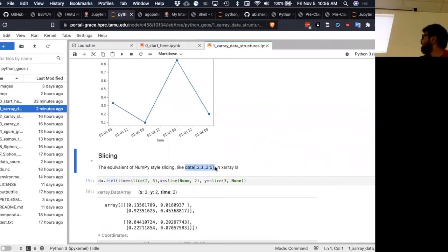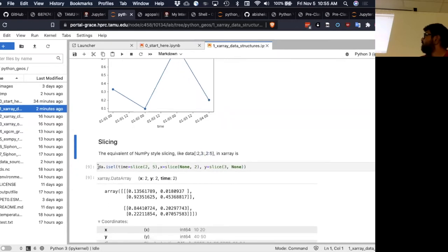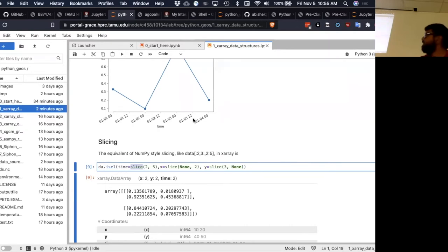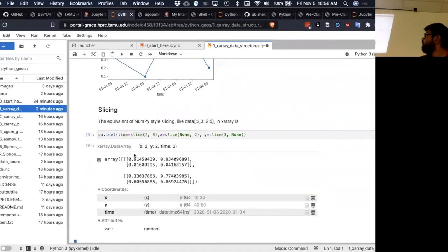Right. So a NumPy equivalent of doing the slicing, for example, if you want to slice the NumPy temperature array data, from the starting point to the third element, from the fourth element to the end, and then from the third element to the sixth element. To do something like this, you can use this syntax in xarray. So you can say time is slice 2 to 5. And the order doesn't matter. You can put time at the end, you can put it at the start. Over here, the third dimension is time, right? And X is slice from none, because we want to start at the beginning, to 2, right? And Y goes from slice 3 to the end. So it's none again, okay? So that will lead to sliced data.